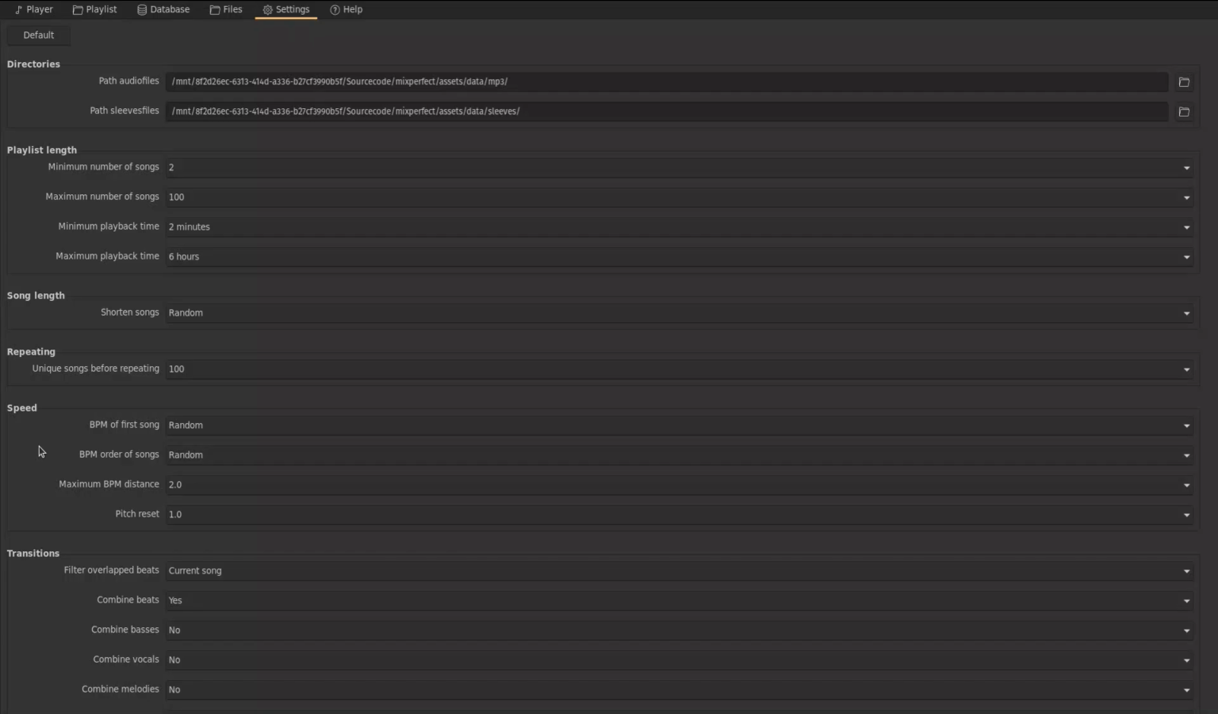Lower values make pitch adjustments less noticeable. The default is 2.0, meaning the pitch won't be adjusted by more than 2 beats per minute up or down. Pitch reset. This setting adjusts the pitch back to the song's original speed after mixing. This allows playlists to include songs with very different BPM values while keeping adjustments minimal.